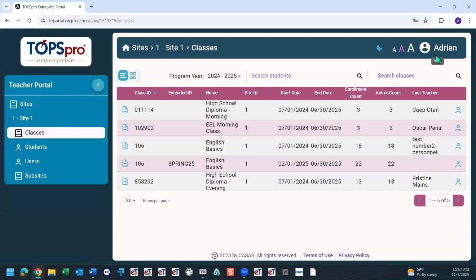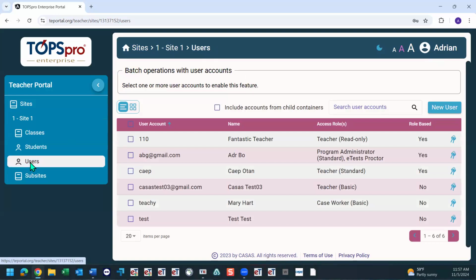So as an administrator or data manager, I can go over to my users and say, okay, you know, Cape OTAN, this teacher is having an issue with viewing their accounts. I want to see what's going on. So I would log in, I would select my site if you have multiple.